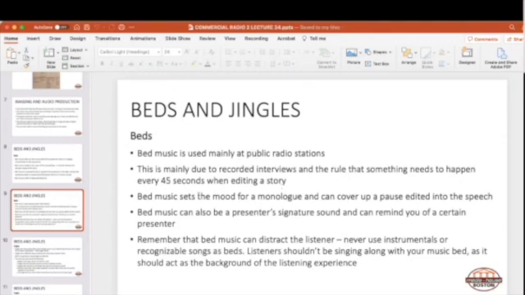So every 45 seconds. Music beds will set the mood for a monologue and can cover up a pause, edit it into the speech when necessary. Because sometimes people, like me at the moment, ramble on like one long piece. So you just want to work in pauses when you're editing it. And a music bed can mask that beautifully so that you can't hear that it's been cut.